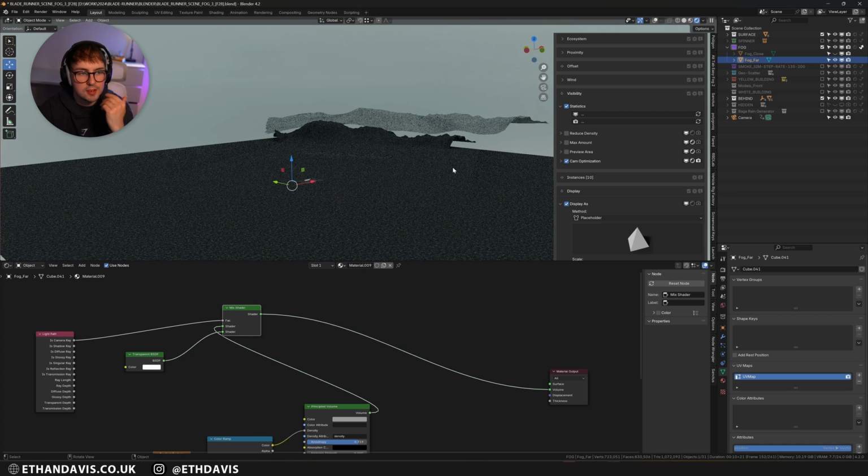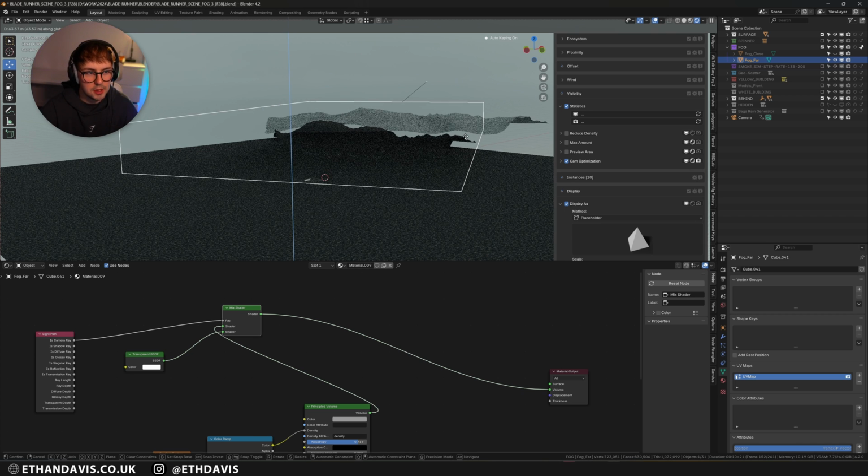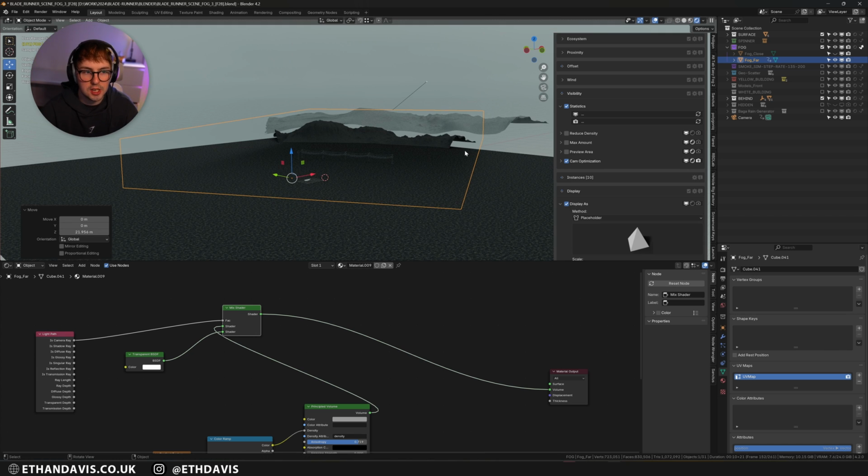Which is weird because this should only be casting shadows. So maybe if I do have it not in the ground, yeah. You see what I mean? If it's touching an object, it won't cast shadows.